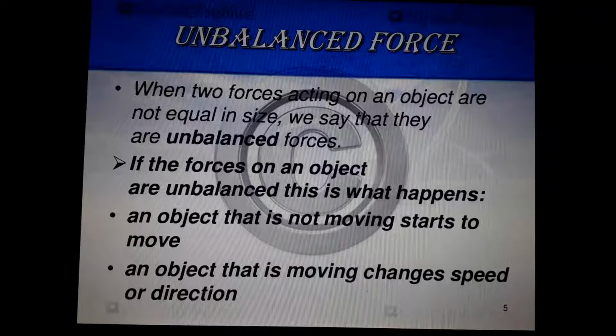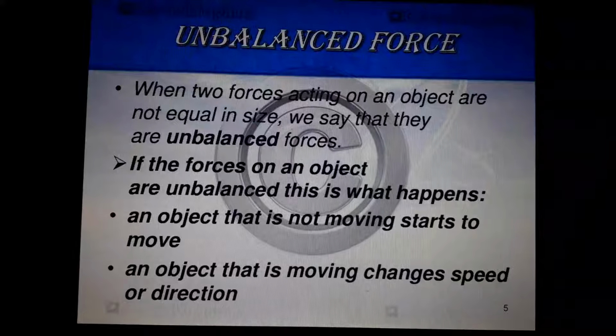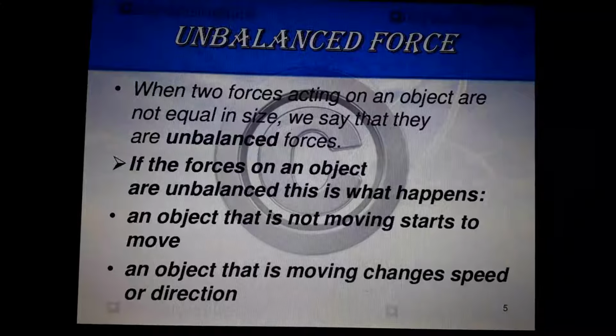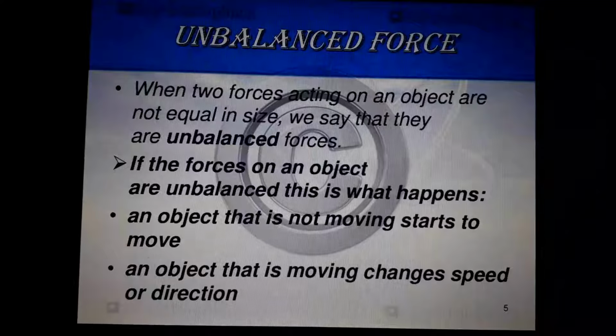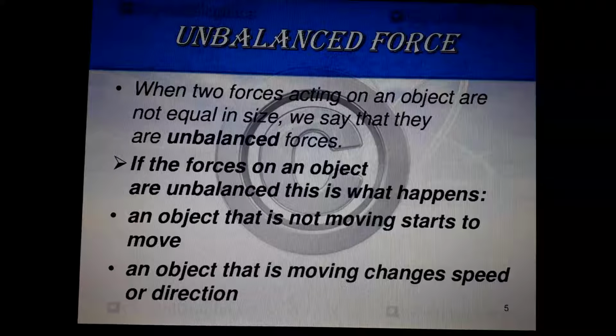Unbalanced. When two forces acting on an object are not equal in size, we say that they are unbalanced forces. This example is very easy. In our daily life, lots of examples are there. If the forces on an object are unbalanced, this is what happens. An object that is not moving starts to move. An object that is moving changes speed or direction. Simple example: both the boys are exerting force. If the strength of one boy is much higher than the other boy, absolutely that box will move, 100%, isn't it?